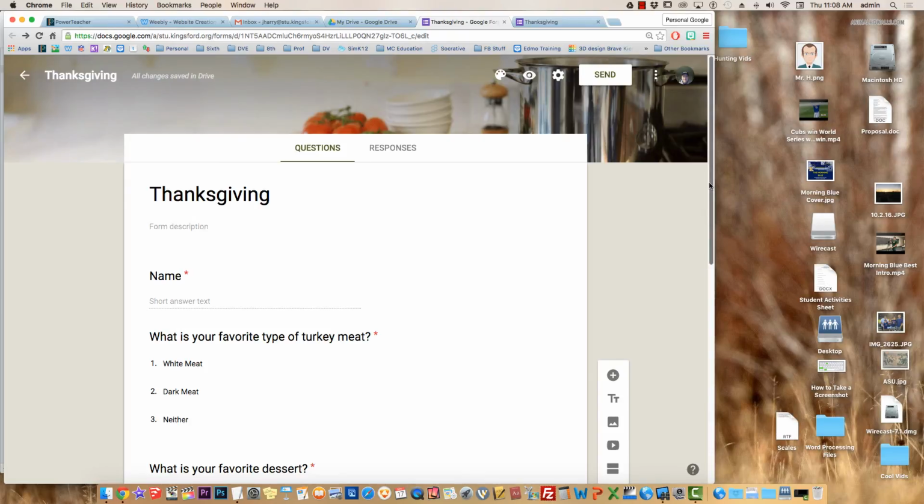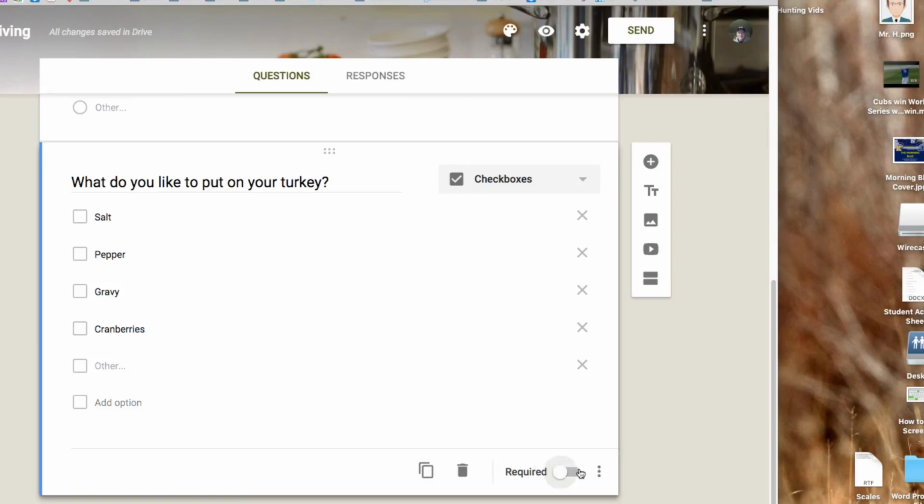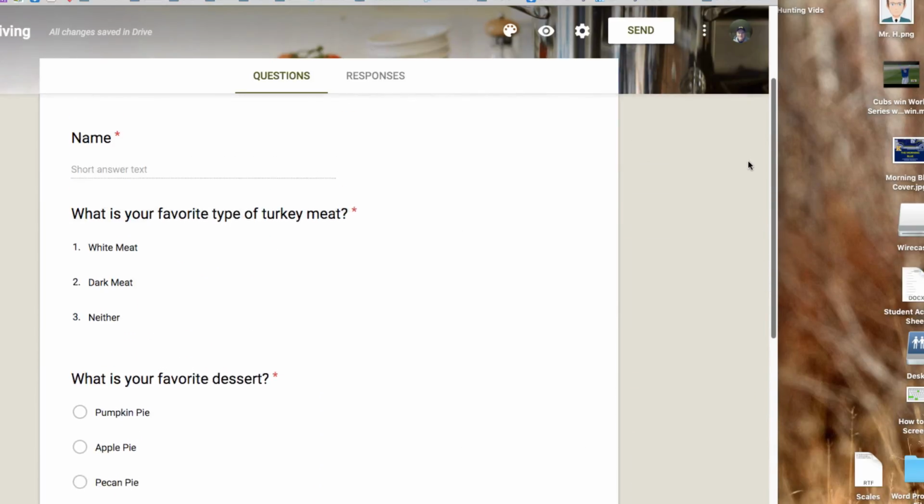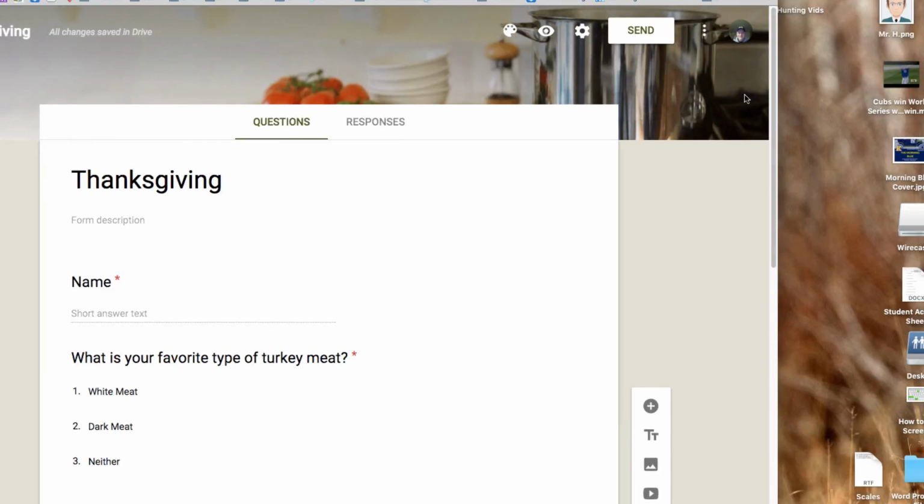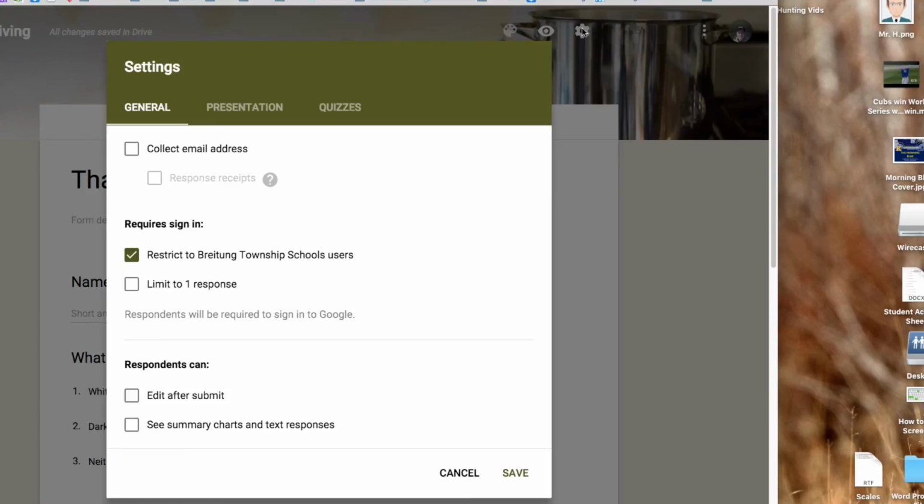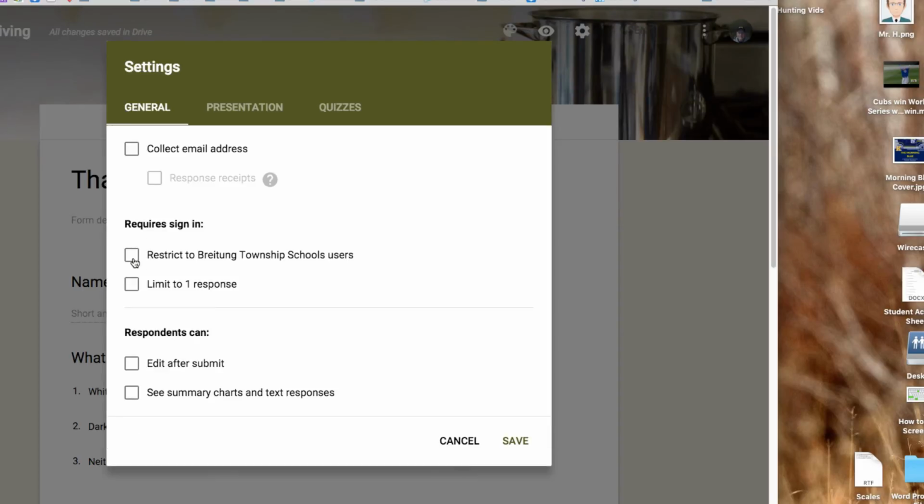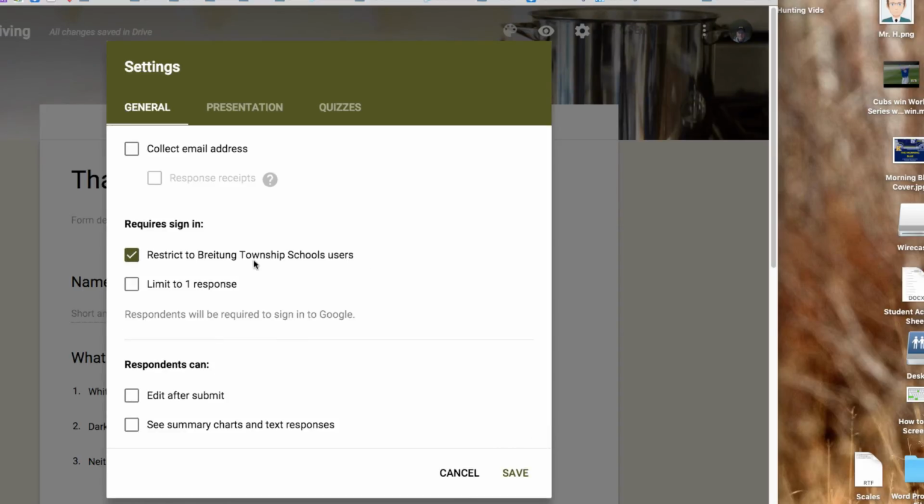Now, half the fun of making the survey is being able to distribute it to others, okay? And in order for you to distribute it, you have to decide first from the gear, are you going to limit this to anybody in the Browning Township schools, or do you want people outside the district to be able to take it? So if you want your mom and dad to take it and they're not teachers, you want to uncheck that. Okay, if you want it just for kids who go to BTS, then leave it checked.